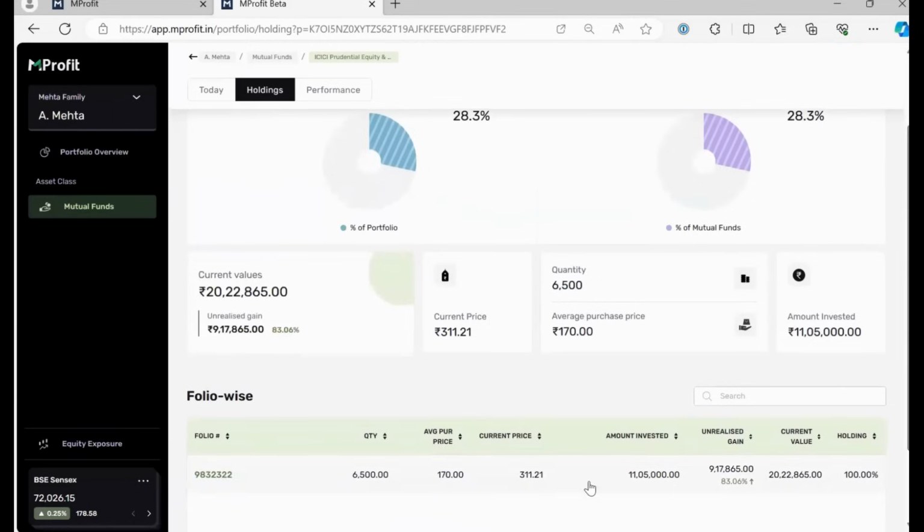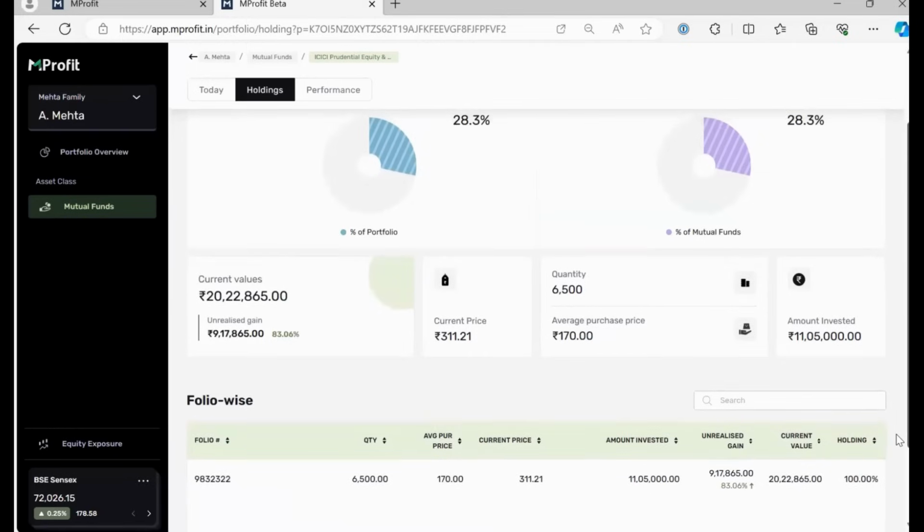And you can also track this folio wise. At this level, we also provide folio wise details on what the actual folio number is and what your holdings are per folio.